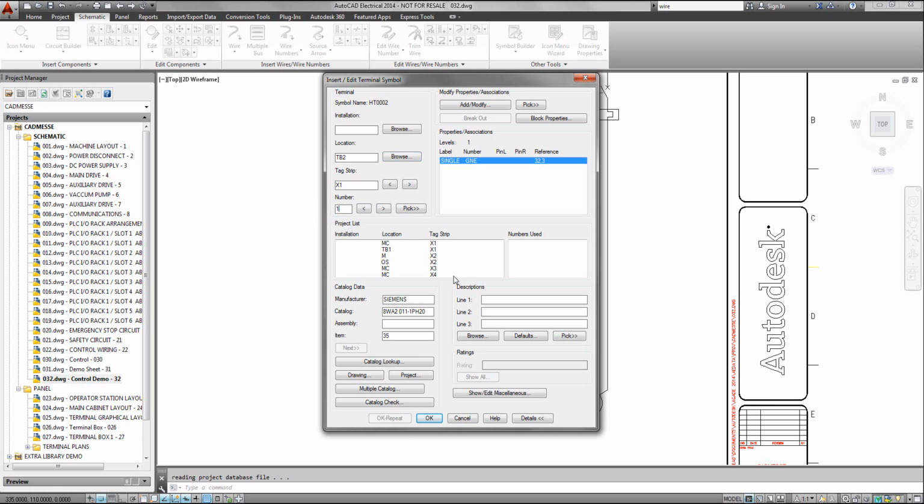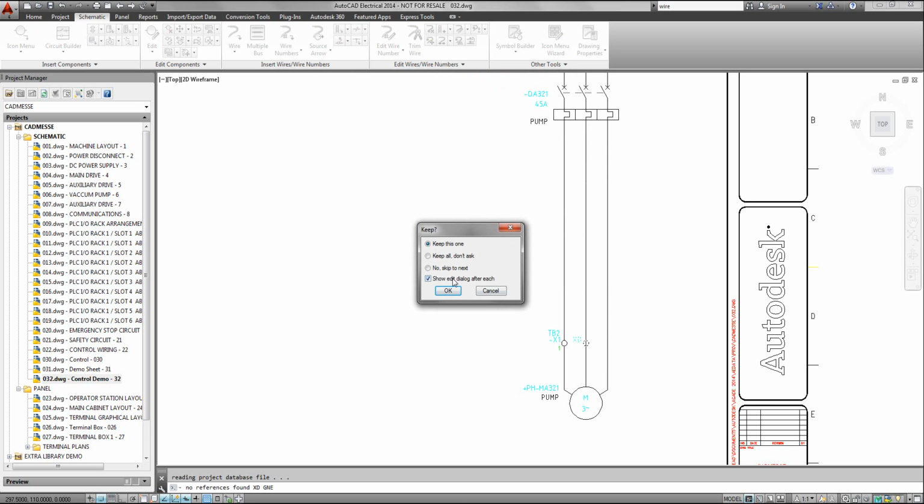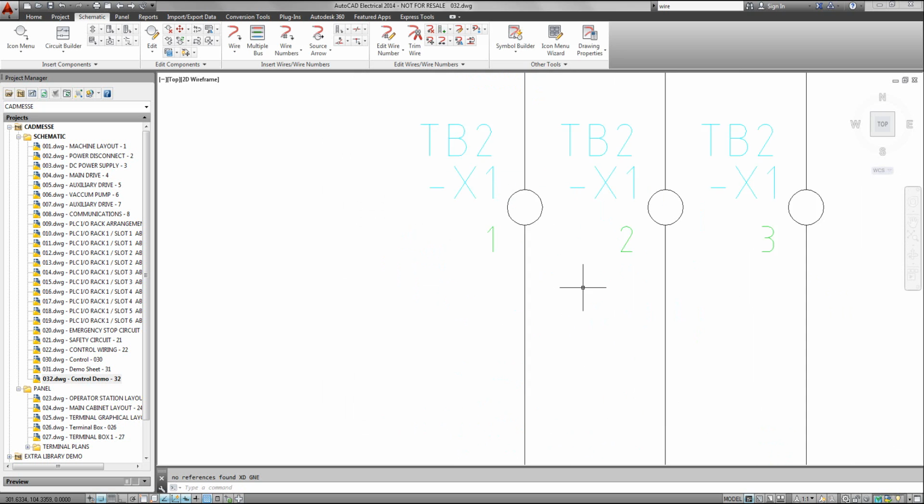It's the first terminal number. The manufacturing catalogue number is default to the last ones I've used, or whatever common in the drawing, Siemens again. I click OK, and what it'll do is drop each of those symbols in there for me. I don't need to see the dialog box each time, so it puts them all in. And there's my terminals all put in one hit.